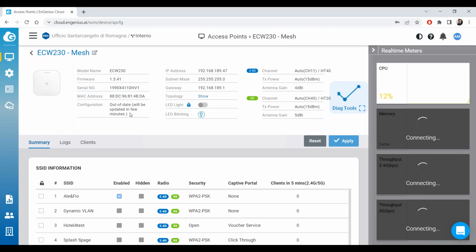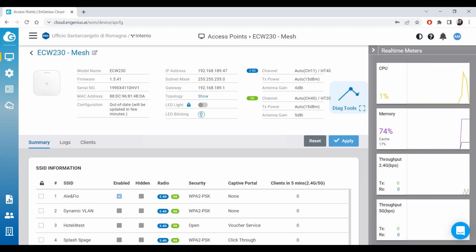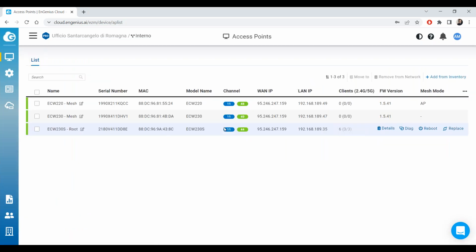Even if it's online, you cannot disconnect it and let it do the mesh, because the configuration is out of date. So we will be updating the configuration in a few minutes. So we have to wait, no rush, okay? Otherwise the mesh does not work properly.